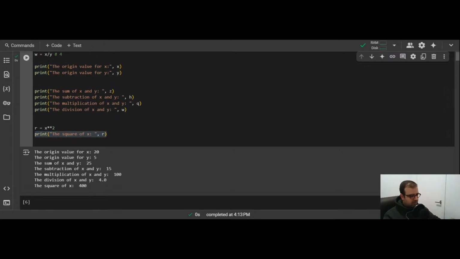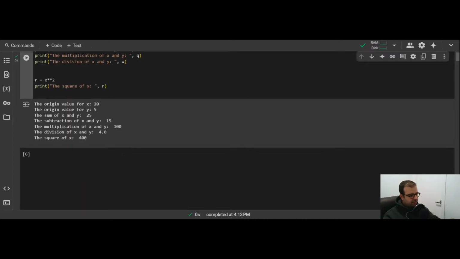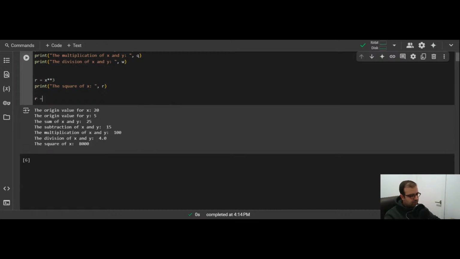When I run this code, we see that x was 20. When it is to the power of 2, the square of 20 is 400. And if I want to raise it to the power of 3, it will be 8,000. So this is something else that we can do.